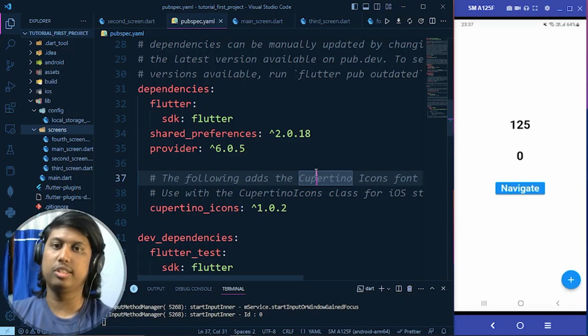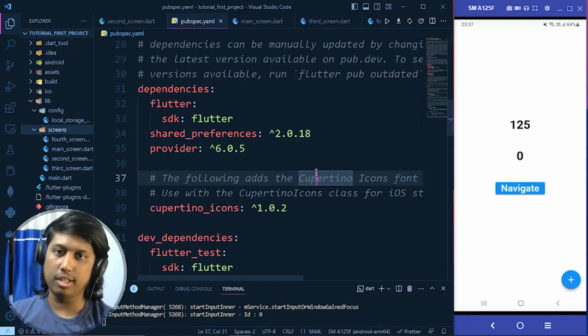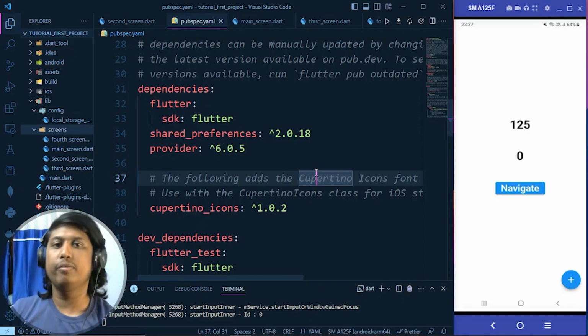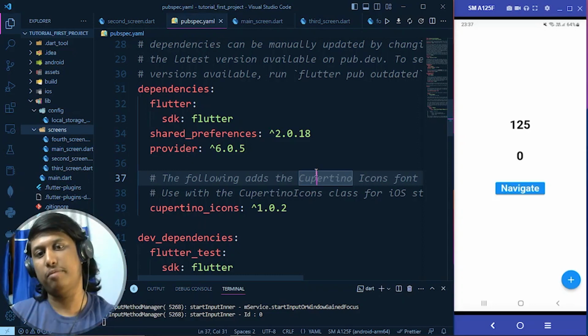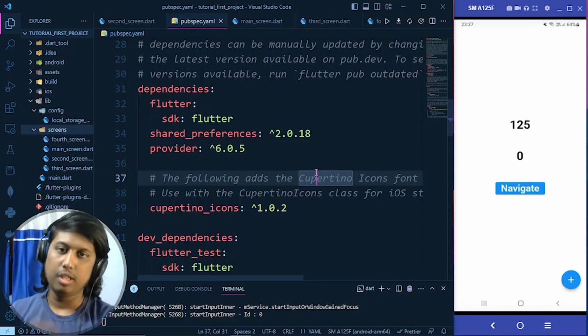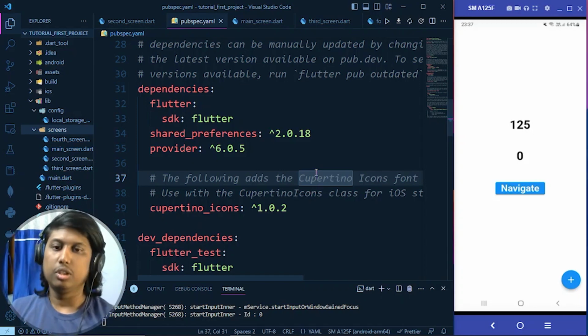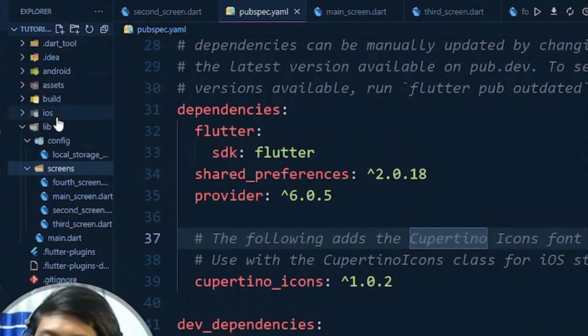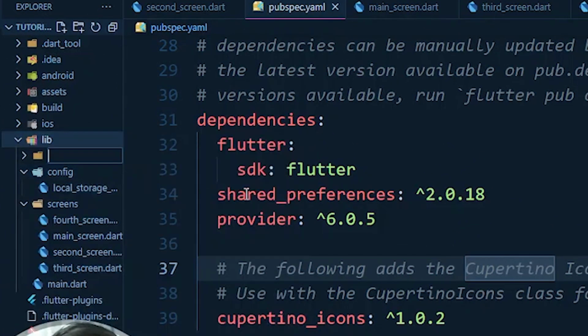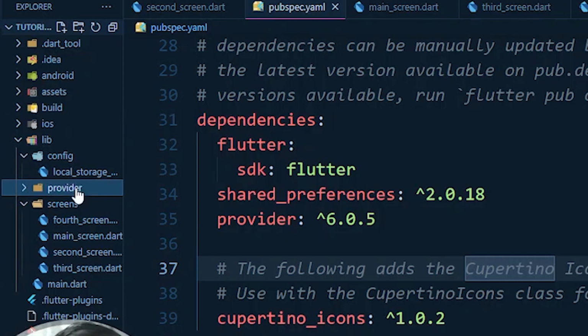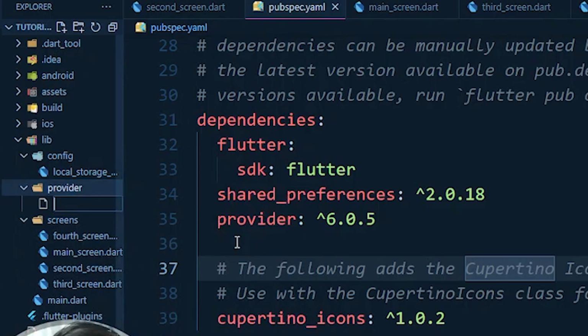Now the state management actually works just like a container. In a container you can store a particular widget state value, and you can fetch that state value from another widget state as well. So to play with that provider, first come to the lib folder. Under that lib folder, make a new folder named provider. That's the first step. In the second step, you have to make a controller for that provider.